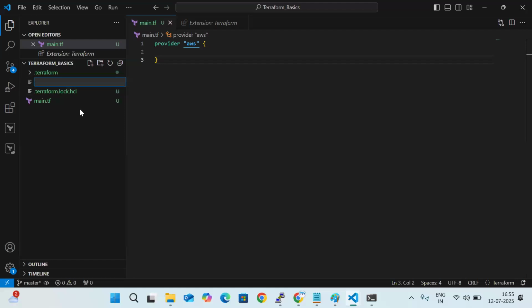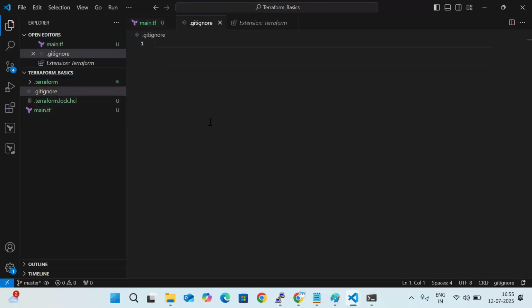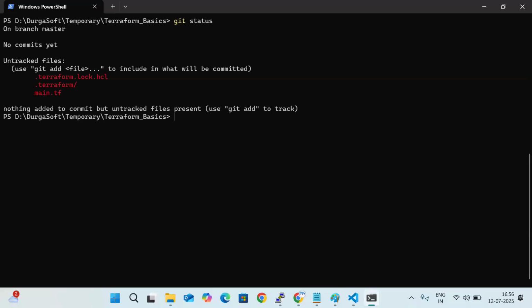To ignore that, we are going to create a file called .gitignore. Inside the .gitignore, I mention .terraform/ as that particular directory. When I mention that, you can see the green color has vanished for this Terraform directory, which means that Git is ignoring that particular directory.